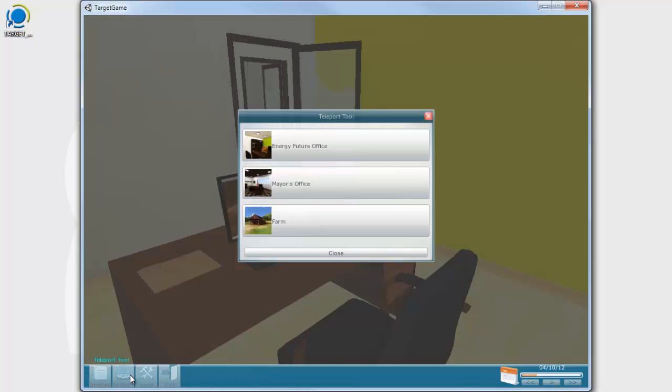Clicking the Teleport button allows you to jump from your current location in the game to any other available location. Each available location is represented with a picture and a location name to inform you of where you will be teleported. For instance, you will find the farmer in the farm and the mayor in the mayor's office.